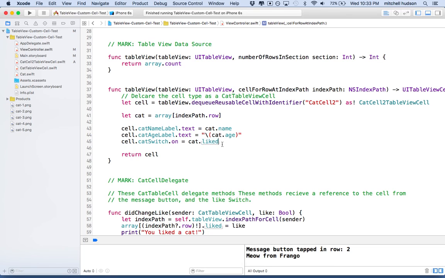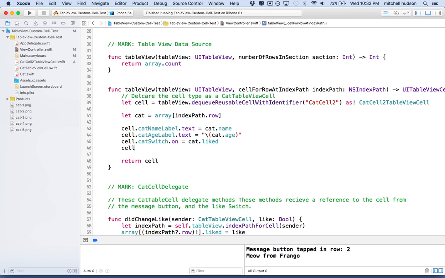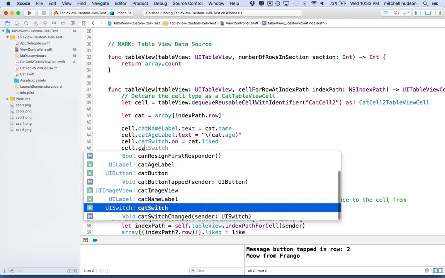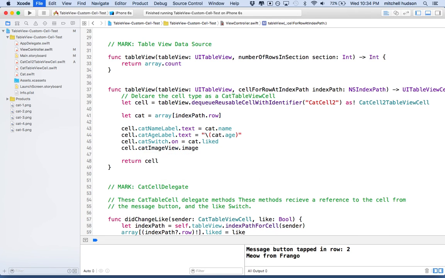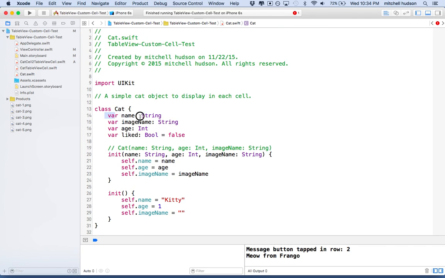And then what about the image, right? Well, cat cell has a cat image view, and we can set its image property to an image, right? So our cat object here, if you recall, we took a look. Let's take another look at it. It has a name string and another string called image name, okay? So this is a string, though, it's not an image, okay?